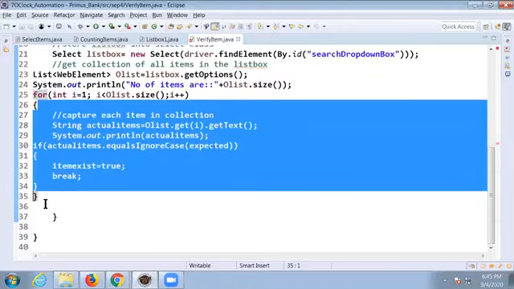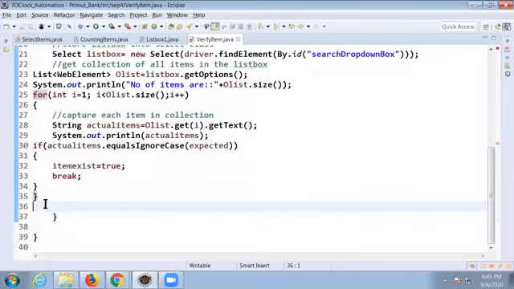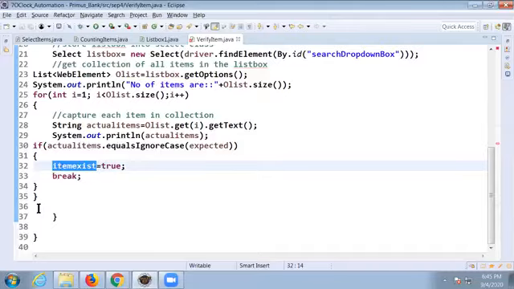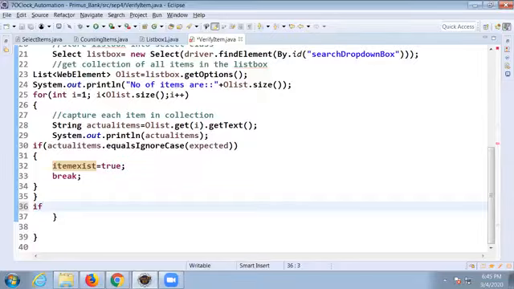After completion of this loop, don't write it in the loop. Next condition. I want to print to my console tab. What should I print into my console tab? If itemExists is true, System.out item found in list box. If itemExists is false, then it should print the else part. So what condition should I say here? If itemExist.